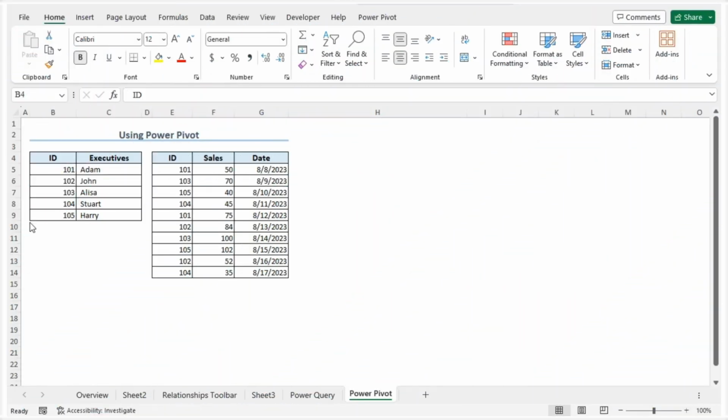In the last example, I will show you how to use Power Pivot to create a data model and get the total sales of each executive using the data model. First of all, I need to create the two tables that I have created in the first two methods. So let me quickly create the tables using these two sections of this dataset.